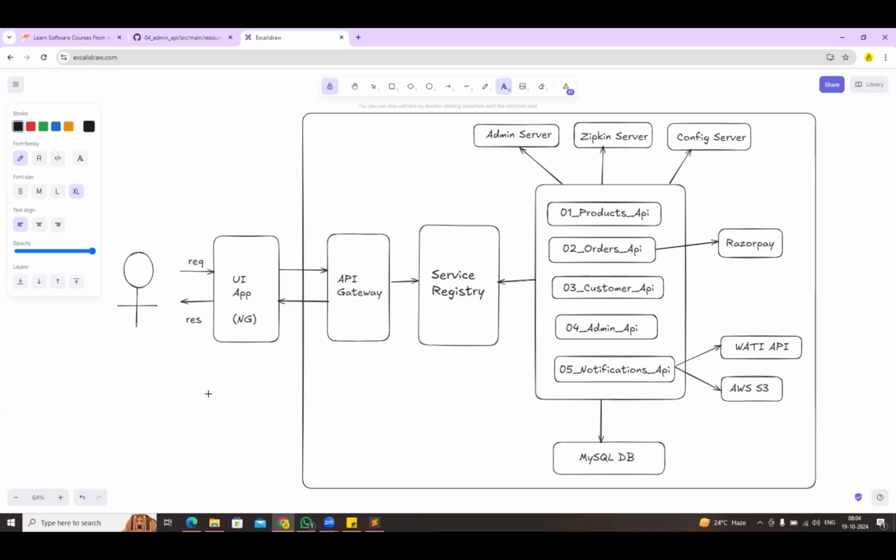Product API is responsible to load the products and product categories. Order API is responsible to place the order. When the order is placed, it will communicate with Razorpay to create the payment request. Then customer API is responsible to deal with user login, user registration, forgot password, dashboard, etc. Admin API is available. Admin can check the dashboard, the orders, and the reports also. And we have the notifications API, which is used to send delivery notifications to the customer.